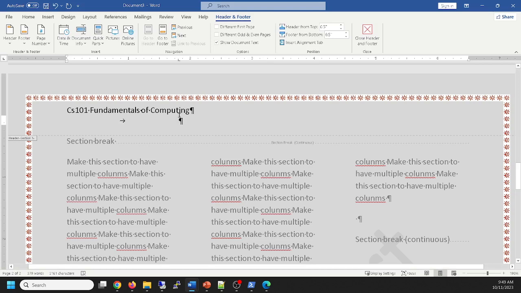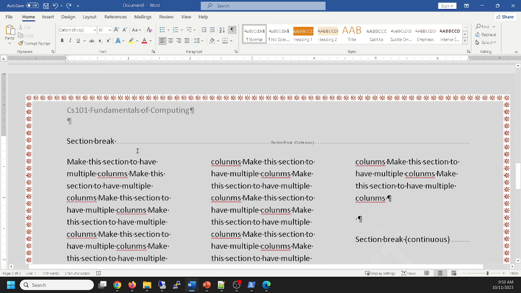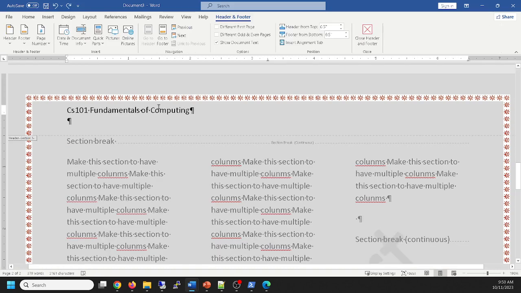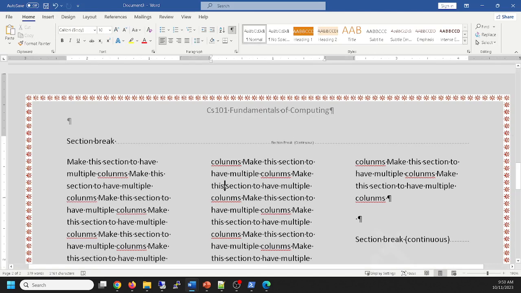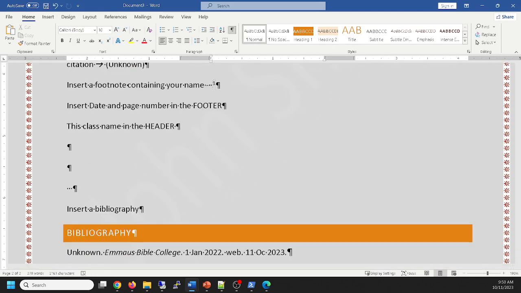Double click to edit the header, double click in the normal text to edit the normal text. If it's blank, I can still double click in there and edit it. I can do all the things I could do in a regular text, aligning things. I could center align. Anything I want to do, I can do in the header. Suppose I wanted it center aligned.